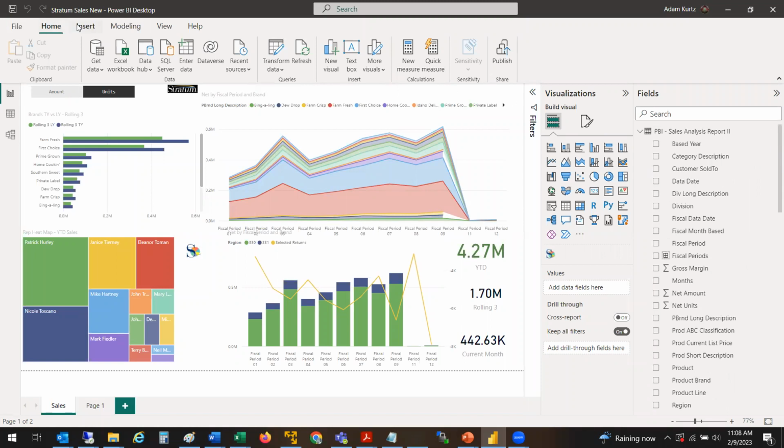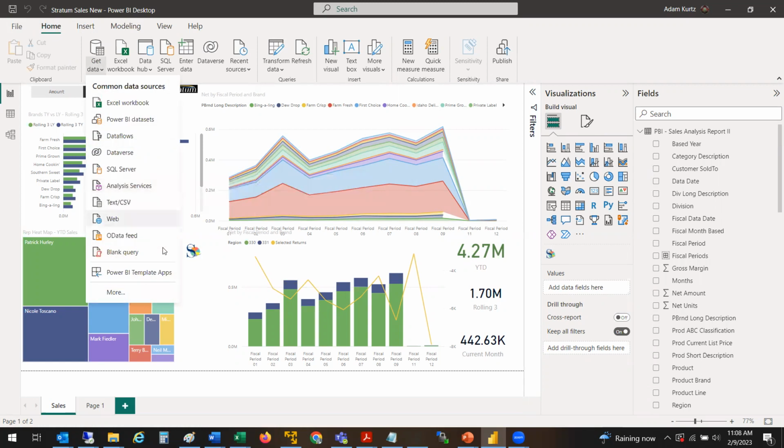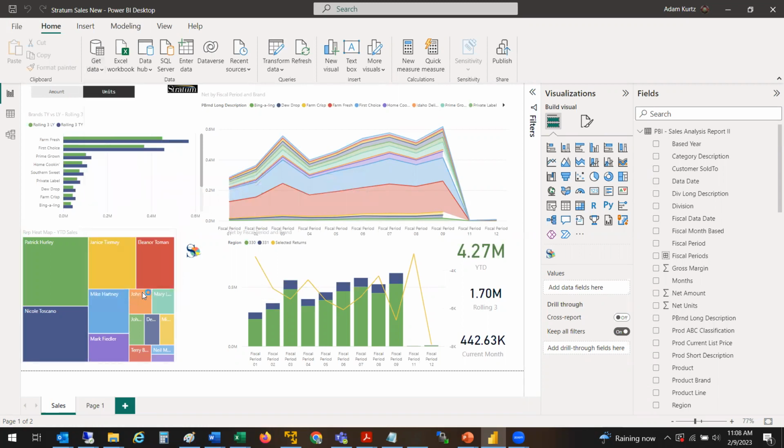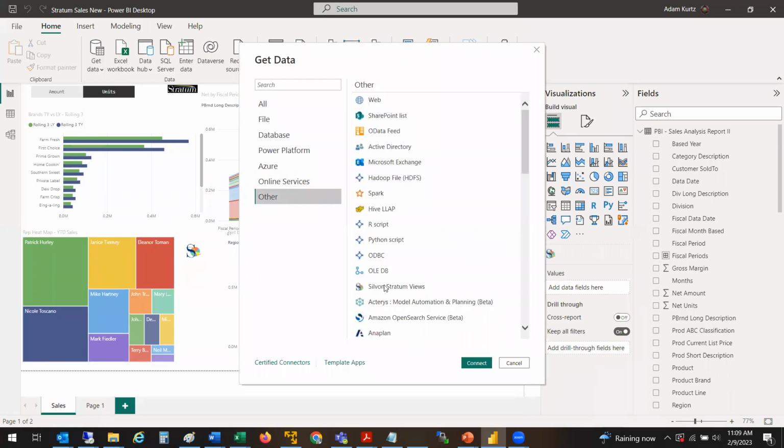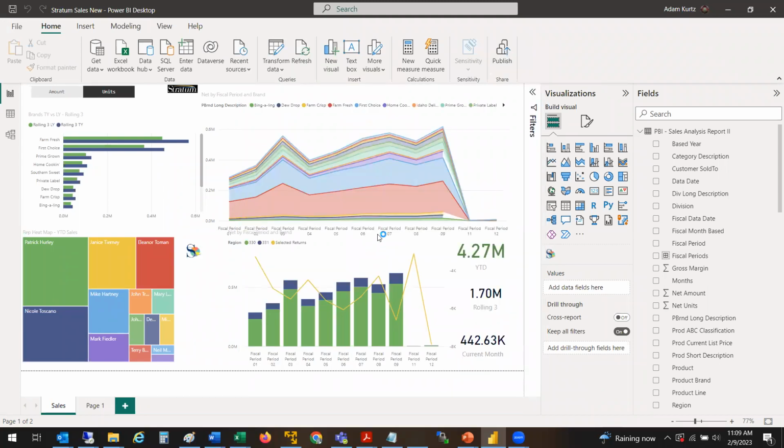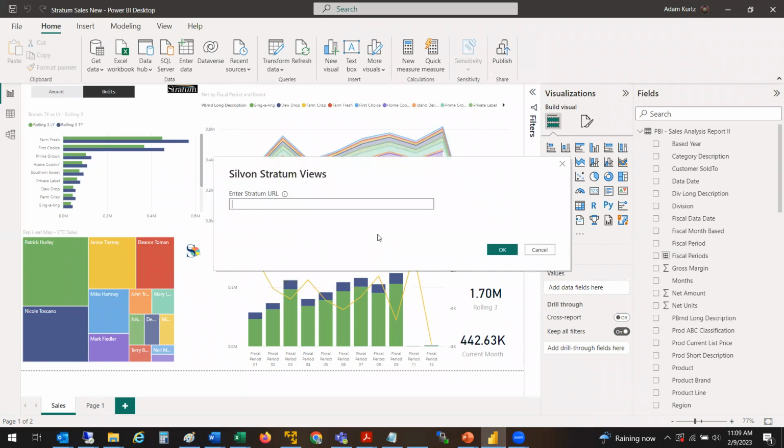If I were to tap into and get more data from Stratum, I can click on the Get Data tab. I can then click on More, where I can gain access to all the different add-ins that I have within my Power BI desktop. And if I go down to the other area, I can see that there's my Sylvan Stratum Views add-in. If I connect to that, it'll allow me to connect to my Stratum instance.